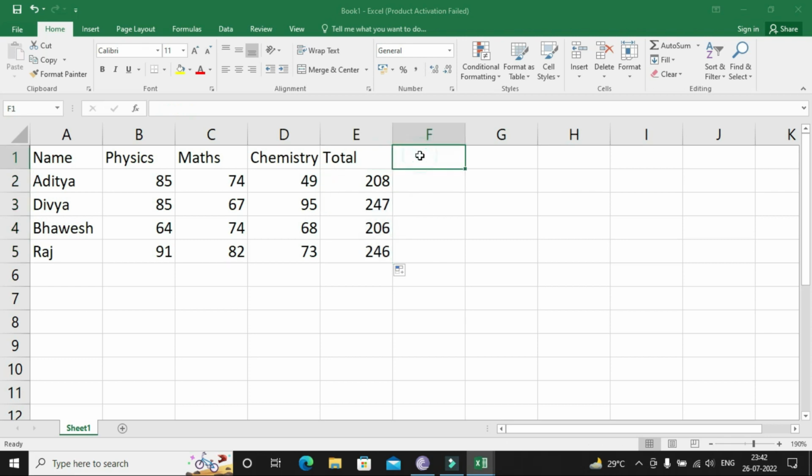After that, we need to find out average. So average marks scored by the students. So how we will find the average marks scored by Aditya? So again we have to start with equal to. Now click on the total cell, divided by, this is the division symbol, and divided by total number of subjects. So here there are 3 subjects, so divided by 3. So as you will hit enter, it will show you the average.